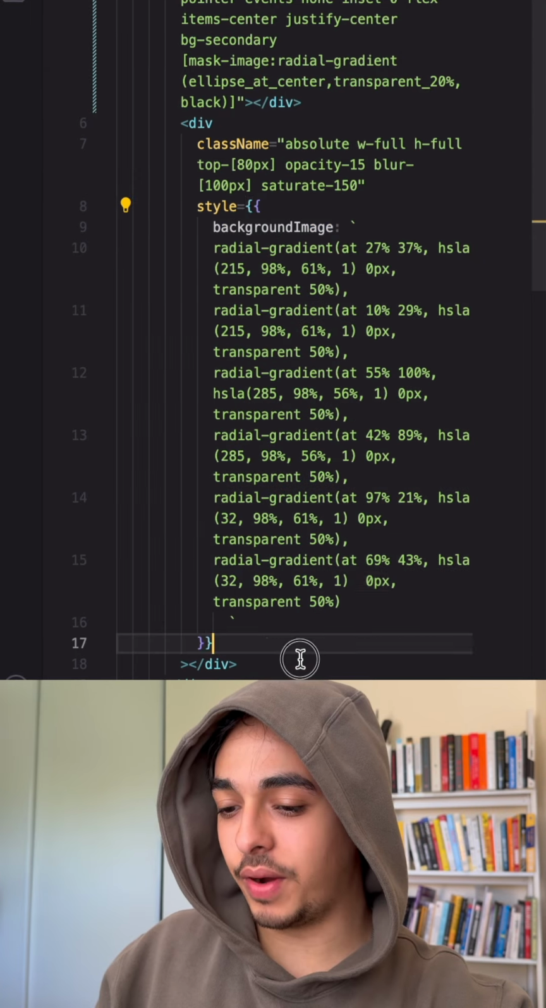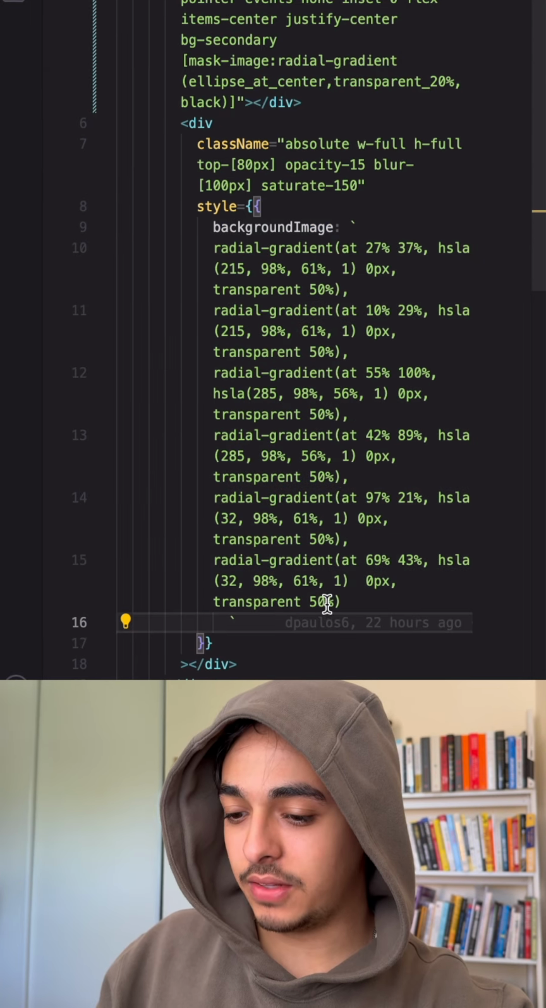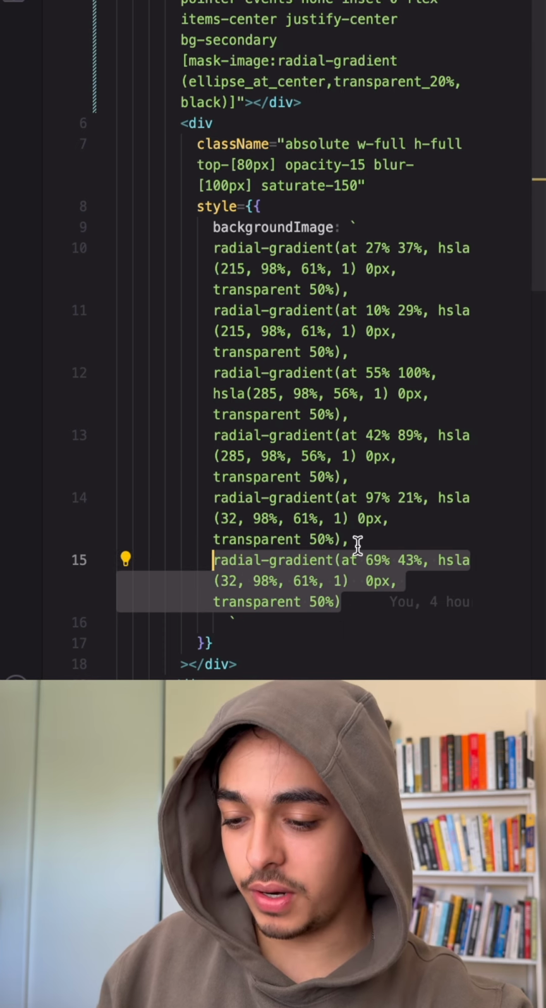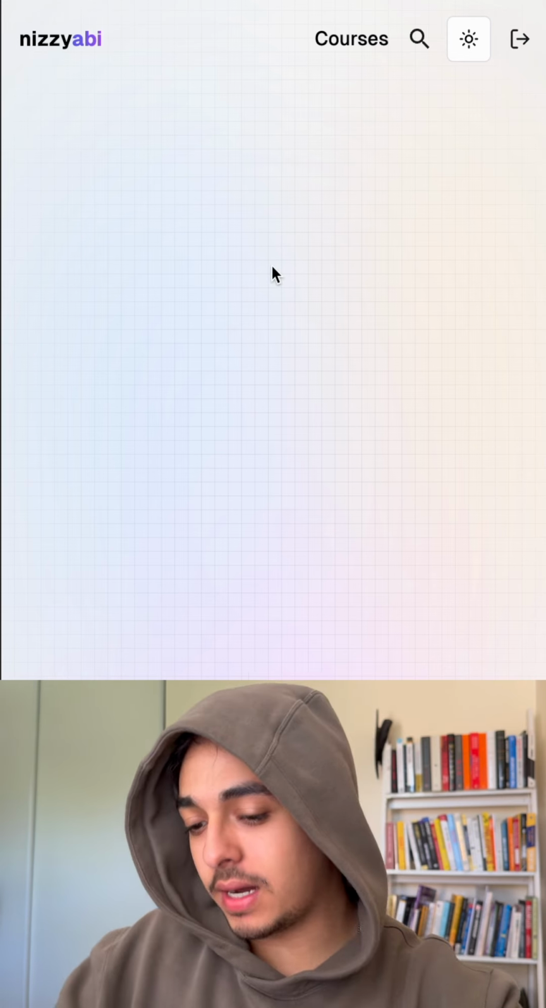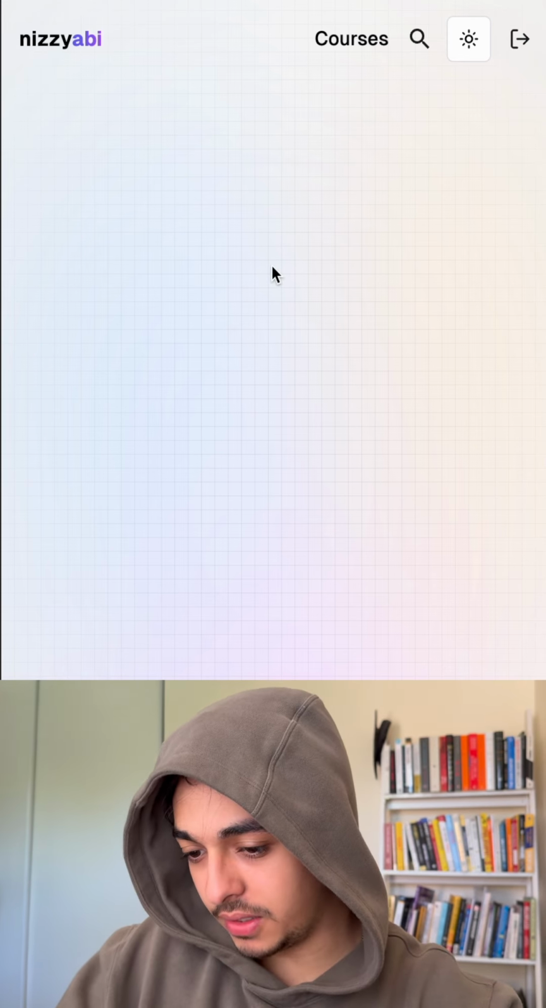And then finally for the gradients, we're going to add the different colors. Now this may be a little bit confusing to you, but these are just different types of colors for the gradients. Once we're done all that, all we need to do is just call this in the root layout of our app. And now if we go back to our application, you can see we have the background finished.